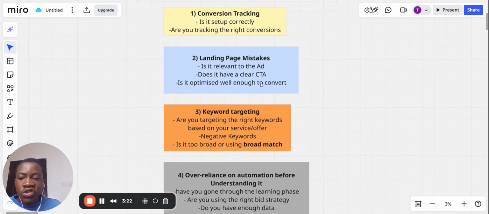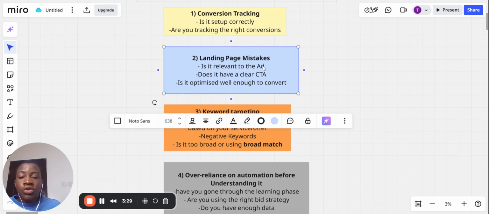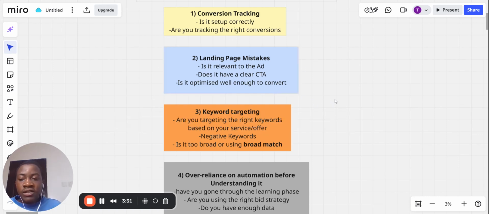So the next one is landing page mistakes. Is your landing page relevant to the ad that people see and click through to your site? Let's say you're selling sporting shoes for women. When someone clicks on your ad, you don't want to take them to your homepage, where you're lumping all your products or different types of shoes. You only want the page they land on to be relevant to the ad, which is the sporting shoes for women that they see on your ad.